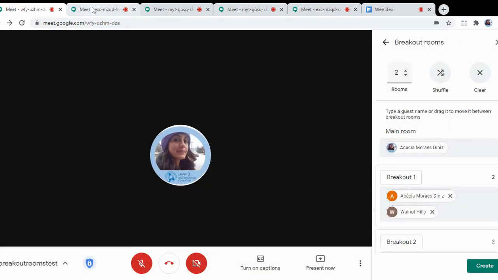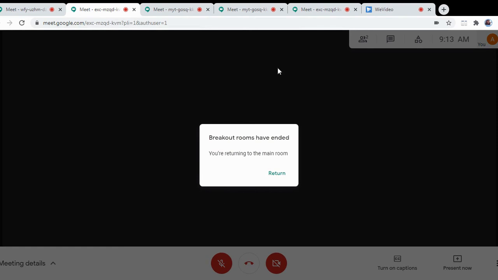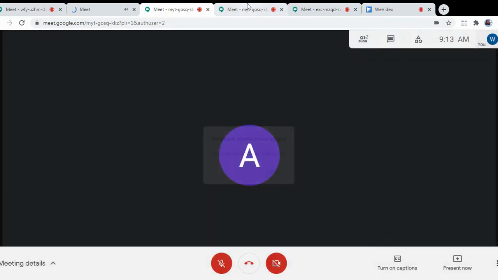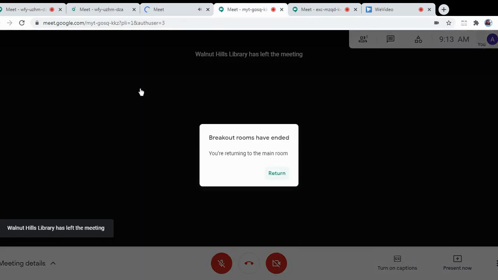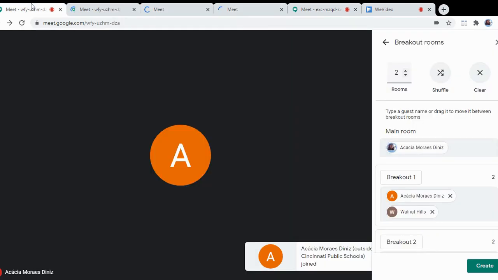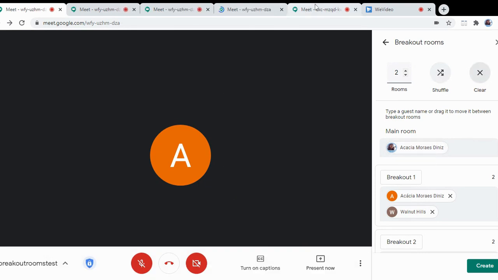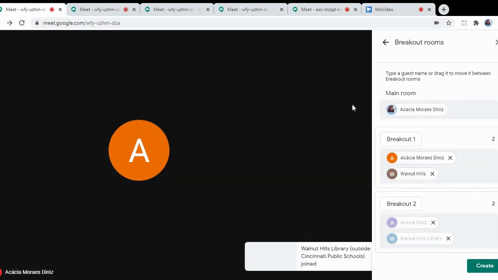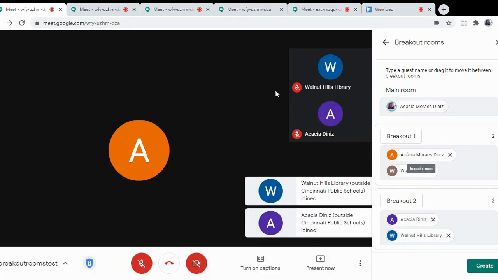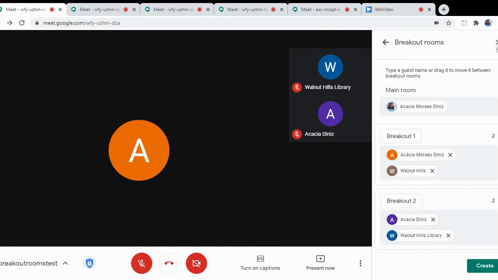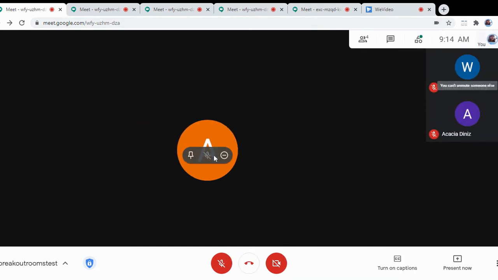And then on their side, they're going to get a little pop-up that's going to say breakout rooms have ended, and they have to click on return. As they do that, they all slowly come back to the main room, and you can see them kind of disappearing from the breakout rooms as it goes. And that's it. And then the breakout rooms are over at that point.